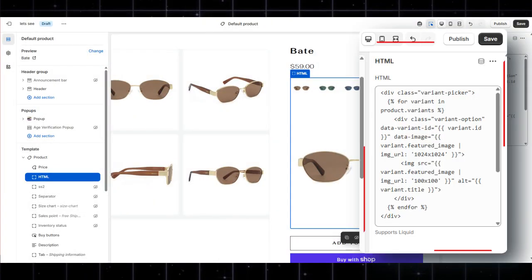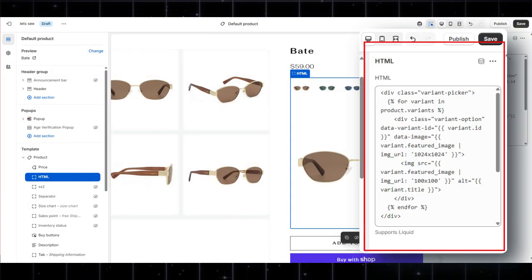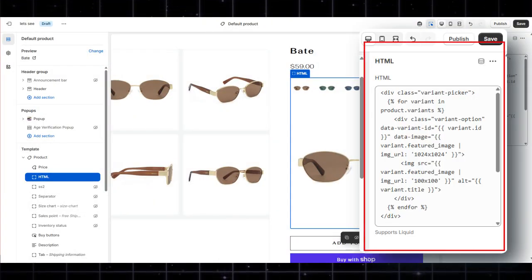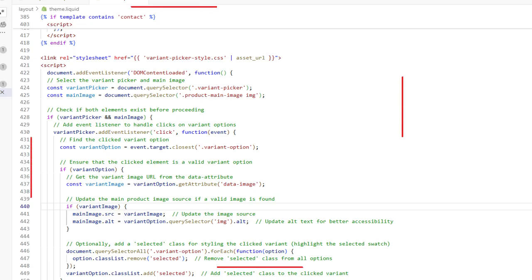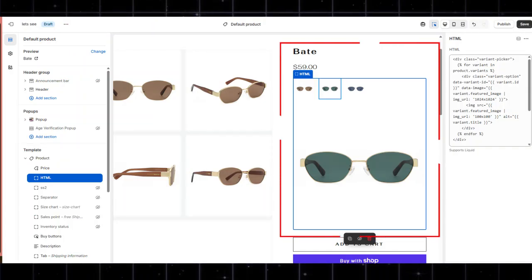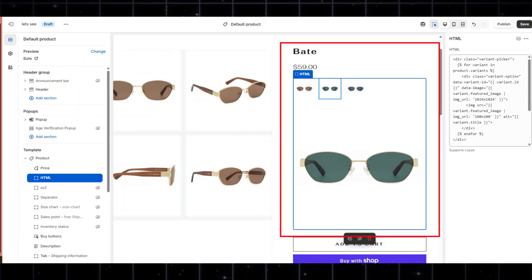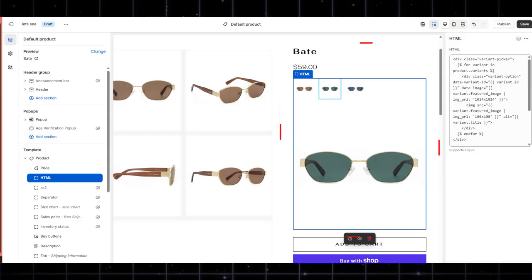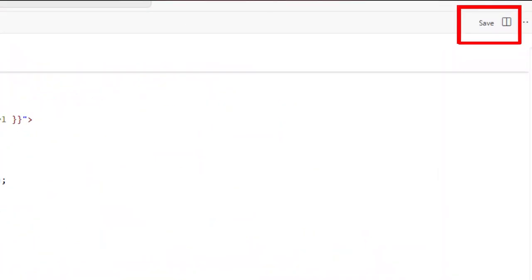In this HTML block, we will paste the HTML code that creates the variant picker with product images. Here is the code you will add. This will show product images for each variant of your product, and it will show the main product image that updates when a variant is selected. Now just save it and move to the next step.